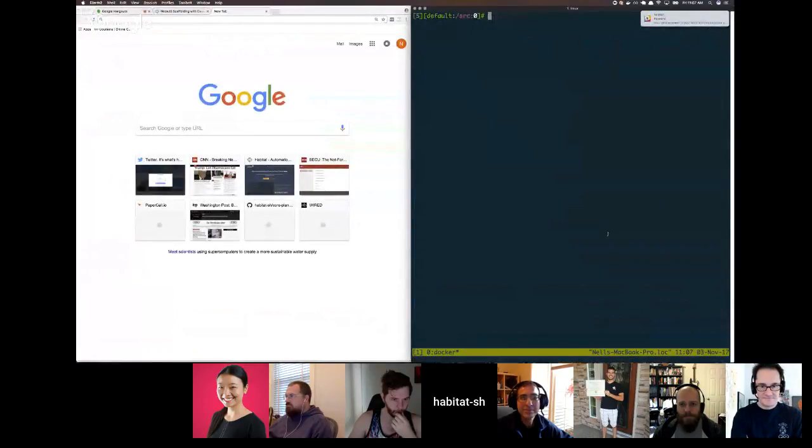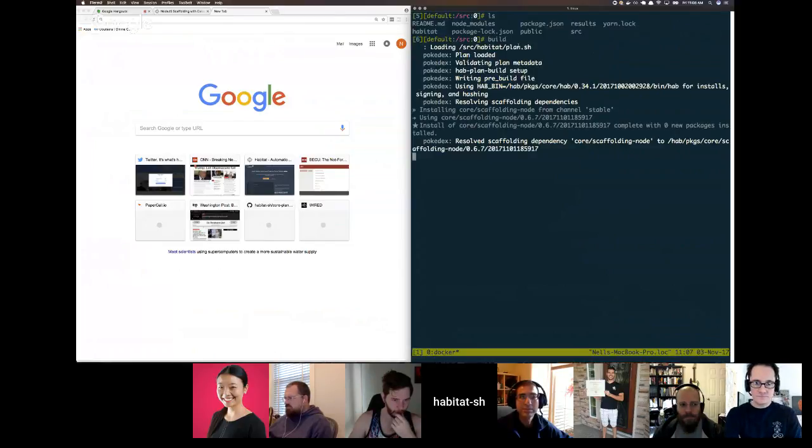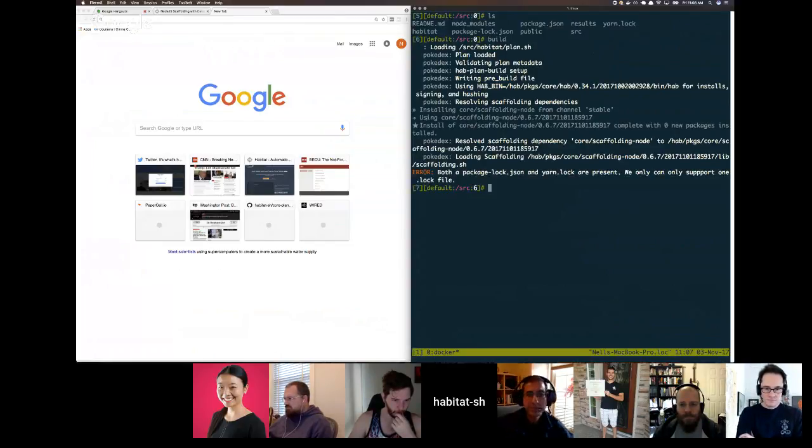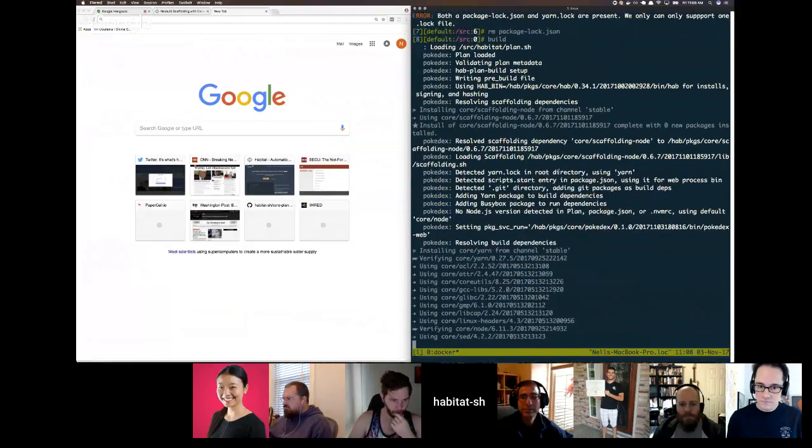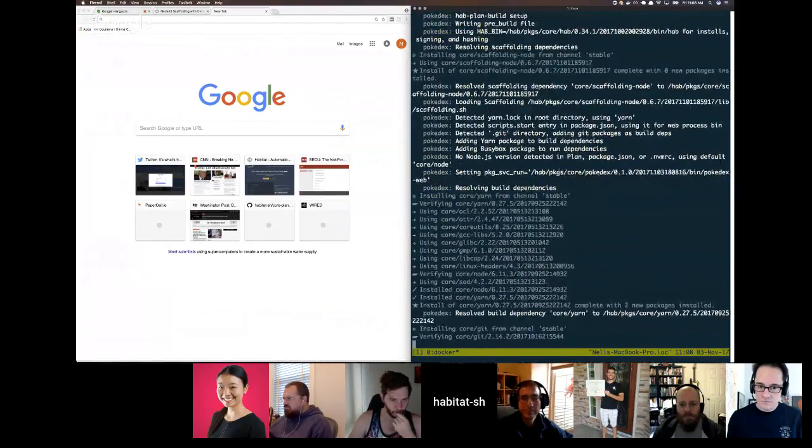Let's clear this. All right, so here I have a node application that has both a package-lock.json and a yarn.lock. Now this means it's trying to use both npm and yarn as package managers at the same time. Originally this would just kind of fail horribly and silently with the node scaffolding, but now we return a useful error saying we can only support one at a time. So if I remove that package-lock.json, and hit build again. I won't have it build all the way, but you can see it gets a lot farther than it used to.